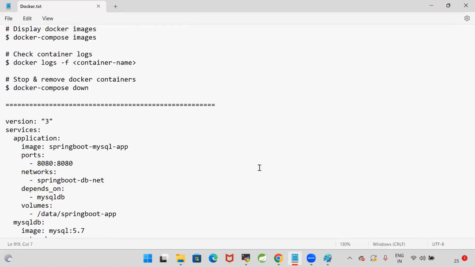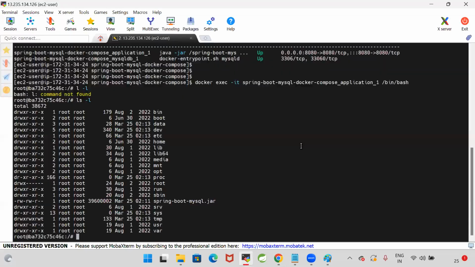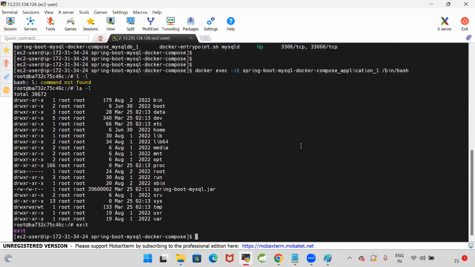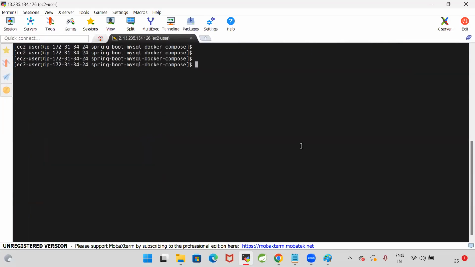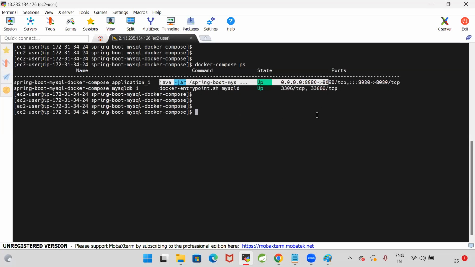All right, guys. Now, if you observe my application at localhost:8080, there are two records inserted. Got it. Now what I will do is come out from this machine. Now I came back to my Docker host machine. In the Docker host machine, docker compose ps. If you see, the database container is running and the application container is running.